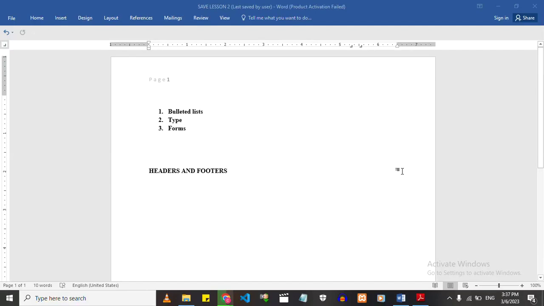So today's lesson we'll be talking about pictures and text wrapping. Now, how do we insert pictures from a file? Maybe we have a specific image in mind. Now we can insert a picture from a file. How can we do that?